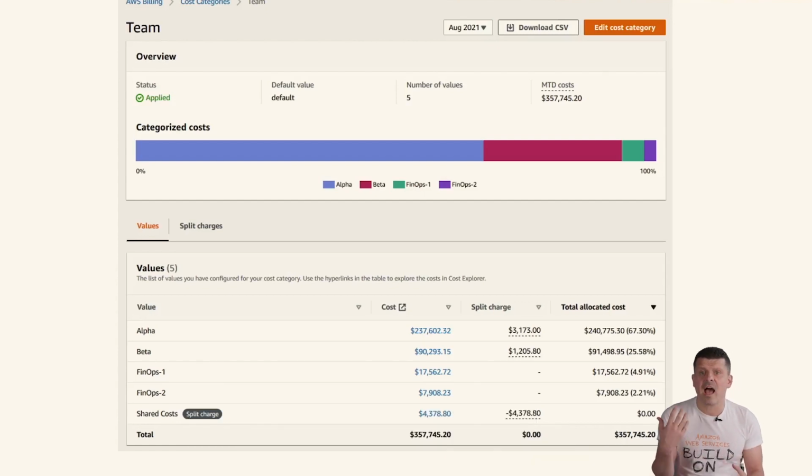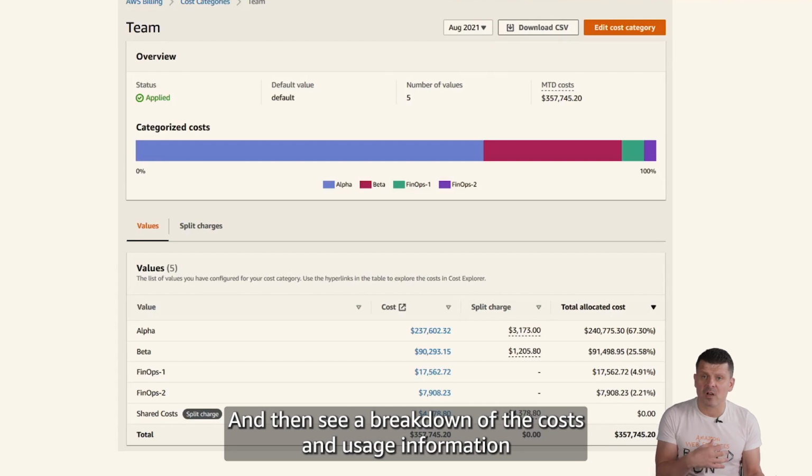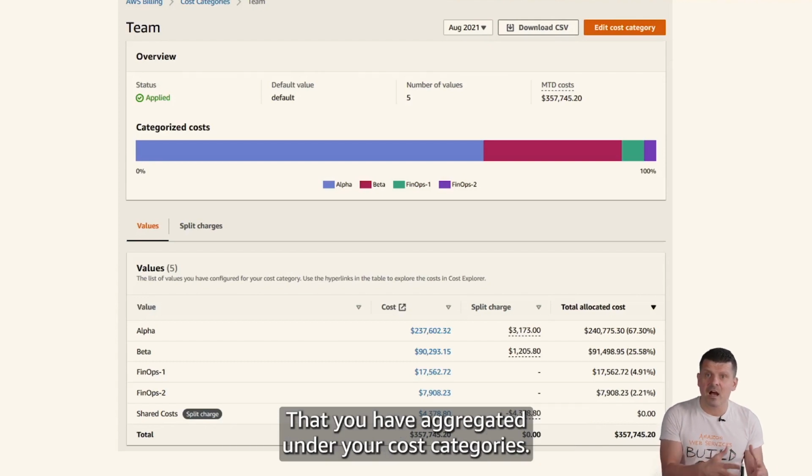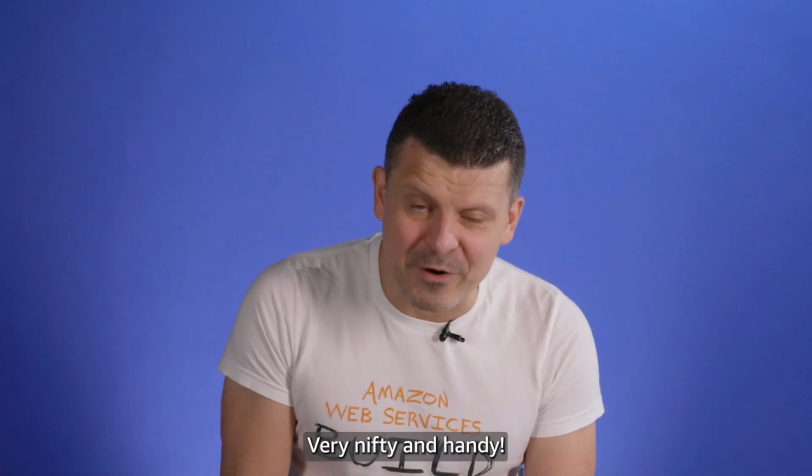Lastly, this is a dashboard where you get to see a summary of all your costs and your categories, and then see a breakdown of the costs and usage information that you have aggregated under your cost categories. Very nifty and handy.